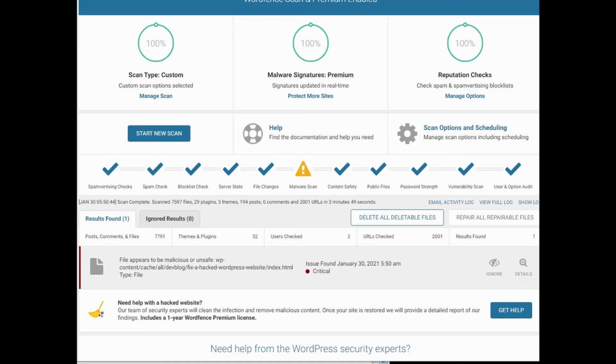Now, this all started when I received a notification from a recent Wordfence scan on my website that a malicious or unsafe file was detected. So going into my website and checking the results, this is what I found. Malware scan warning, and it even gives you the exact file and the location of where this malicious file was located. So I wanted to look deeper into this situation, and this is what I discovered.